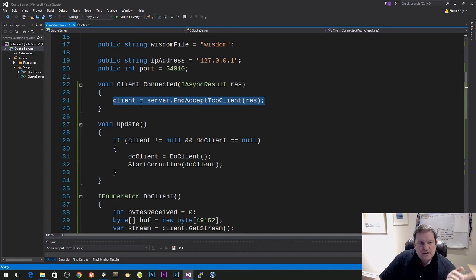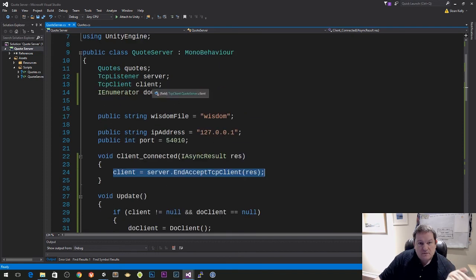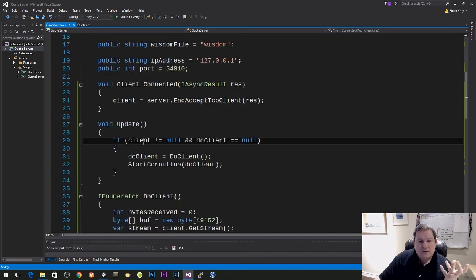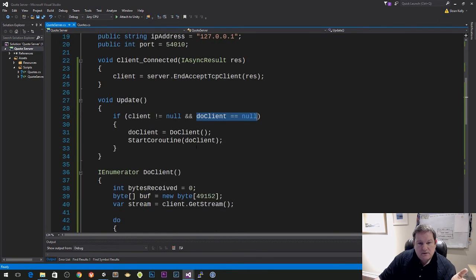So client is then going to be set to some value. Right now it's set to null. It's the default value for a reference class, which means it's null. So because it's not null and that is equal to null, do client is set to be null.